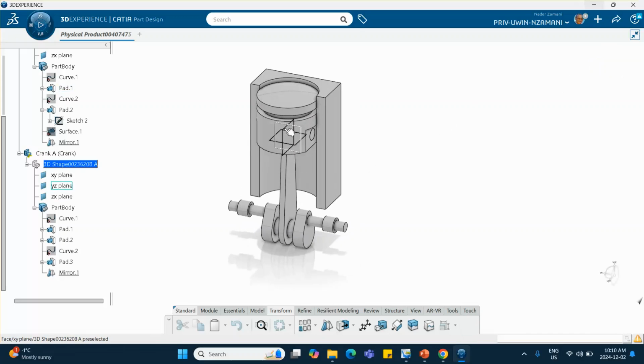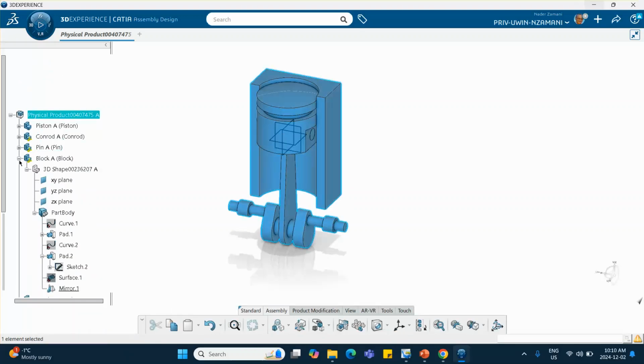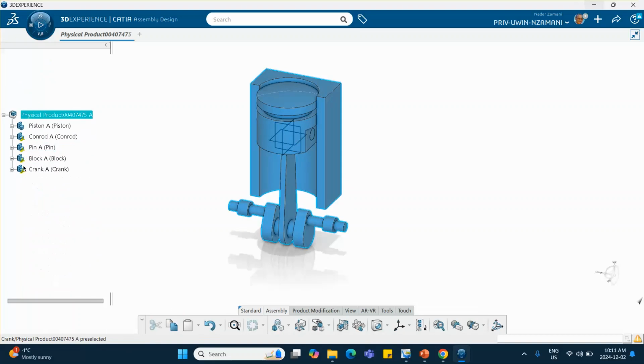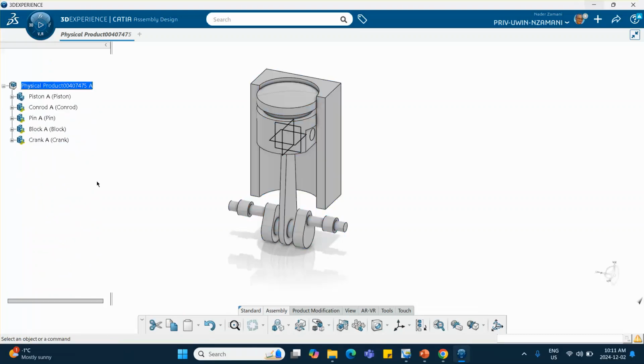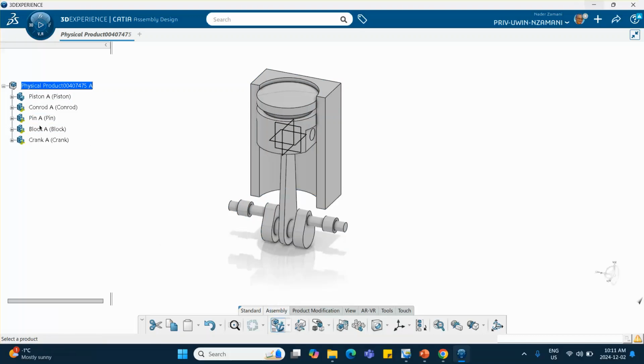Notice that there's only 3 planes here. That's because of the way I made it. Actually, there are multiple planes sitting on top of each other. So why don't I go to the assembly first of all. Go to the assembly and fix the block. Under assembly, under engineering connections, we're going to say fix the block.